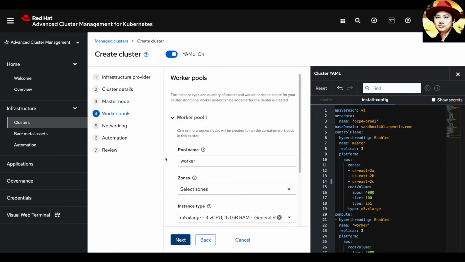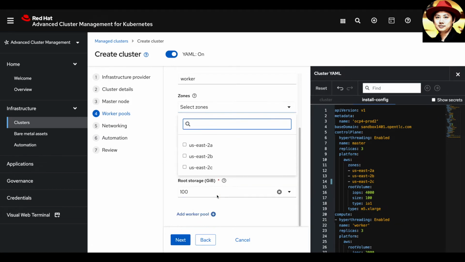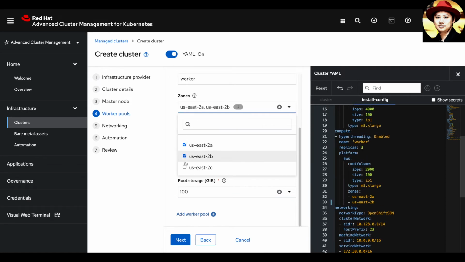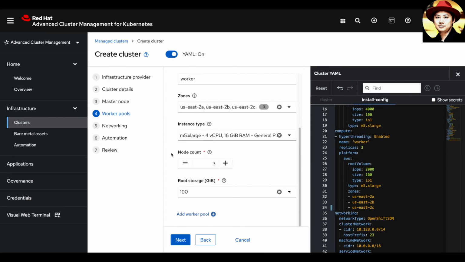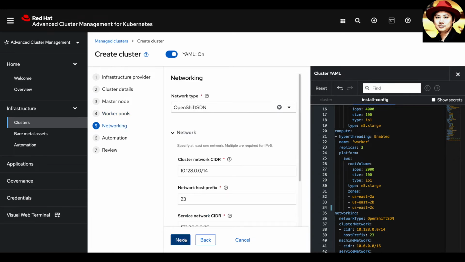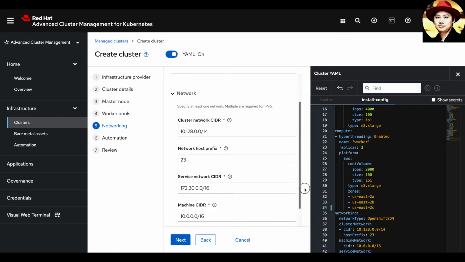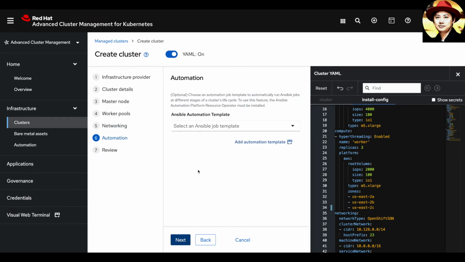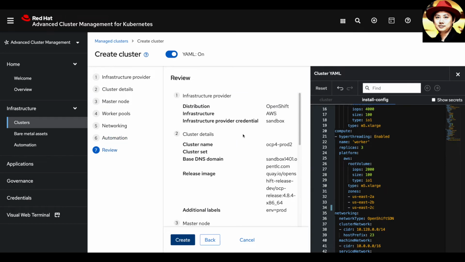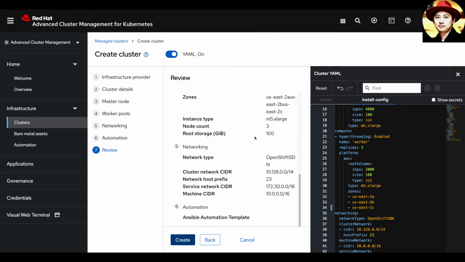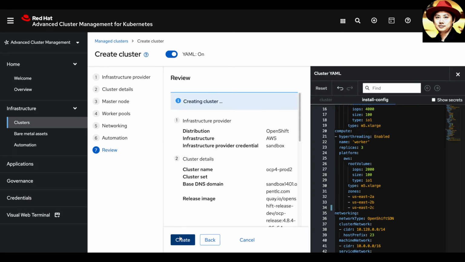Next, here is where you pick the options for your worker nodes. So similarly, I want it to be across 3 different sub-regions. Okay, 3 worker nodes, storage. Next. And these are the network configurations. I just leave it as default. Is there any Ansible job template I want to execute? No. So just leave it empty. So once you review all the information is correct, you can go ahead and click the create button.